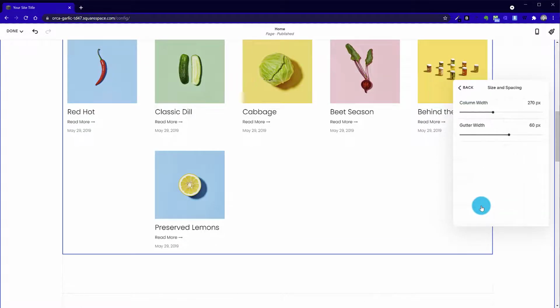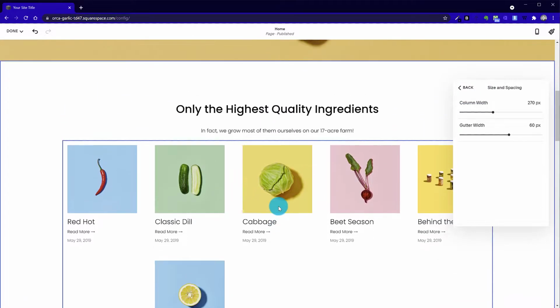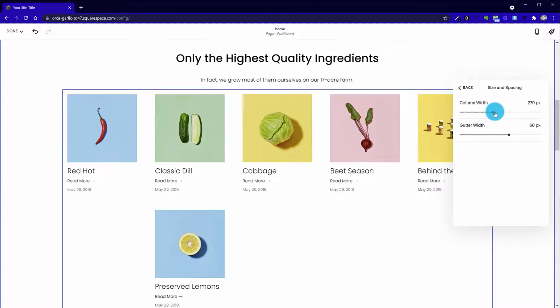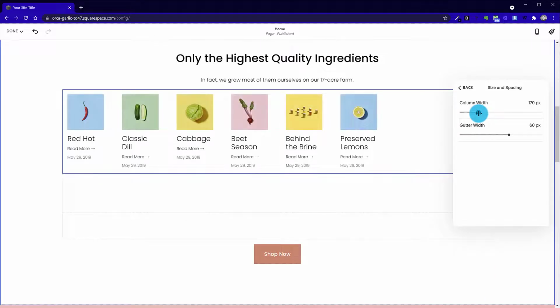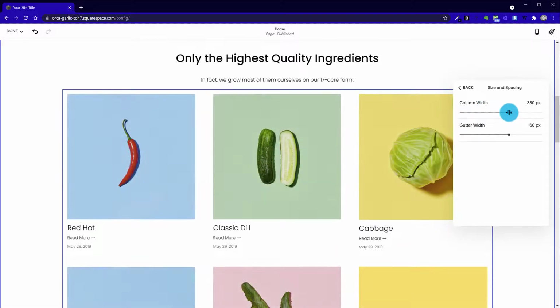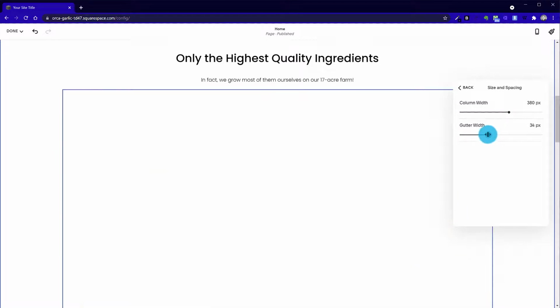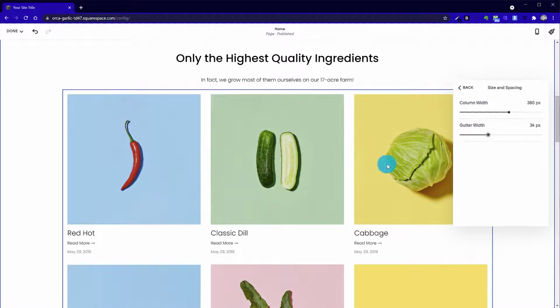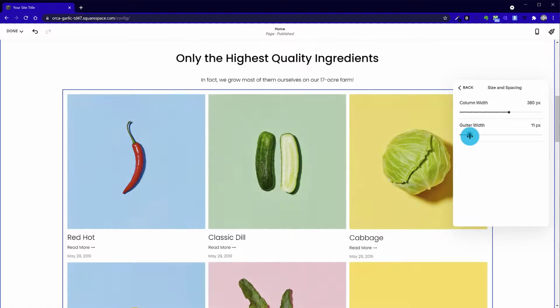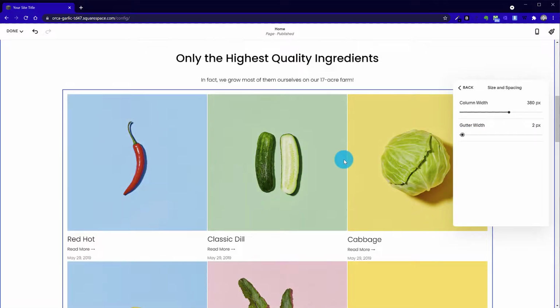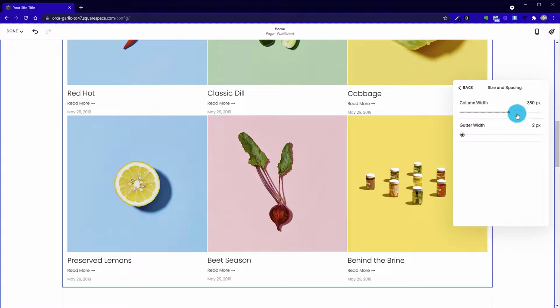Finally, in this chapter, we're going to have a look at size and spacing, and with the wall option, it's going to be quite simple. We can choose how wide the column is, and also the gutter width. The gutter is the gap between each grid block within this layout. We can make it very compact, if that's the type of effect that you want to get across. The column width is set to a maximum of 380 pixels, and it will adjust as you enlarge and reduce your screen size.